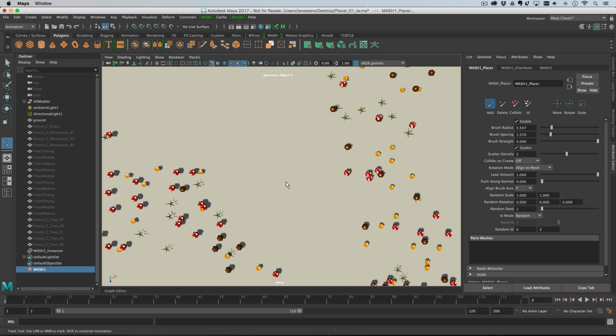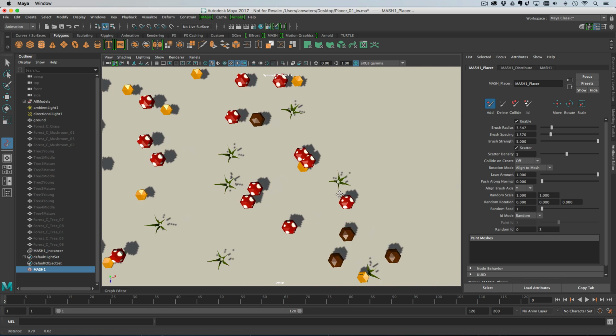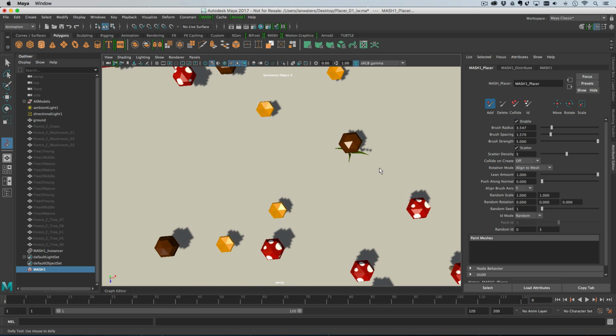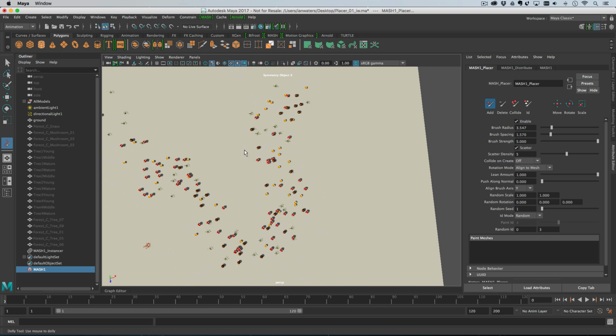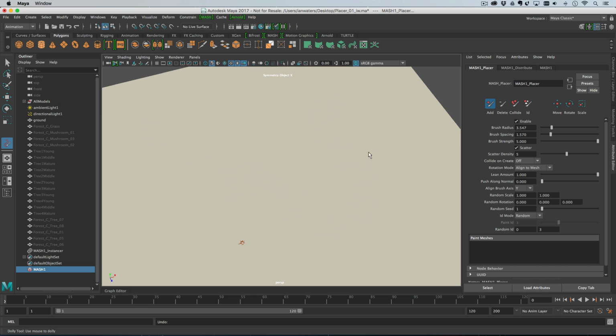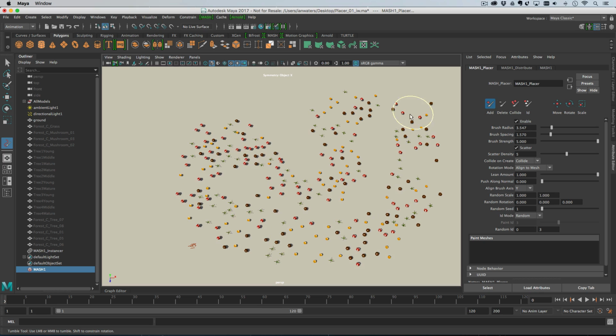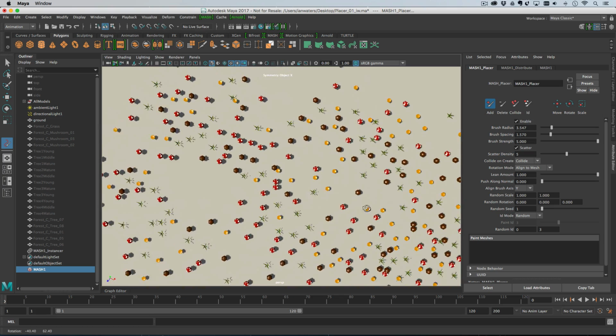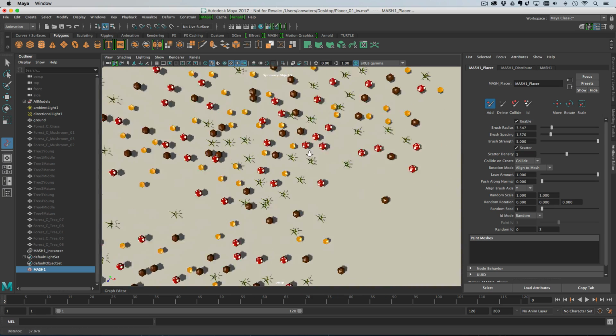Pretty nifty. Right, so while we've painted some points, notice that we've got some intersections going on here. You can see that, this mushroom and this piece of grass are good demos of that. So let's undo that, and then let's turn on collide on create, which means that when we are painting these objects, we will make an attempt to make sure that they don't touch each other.